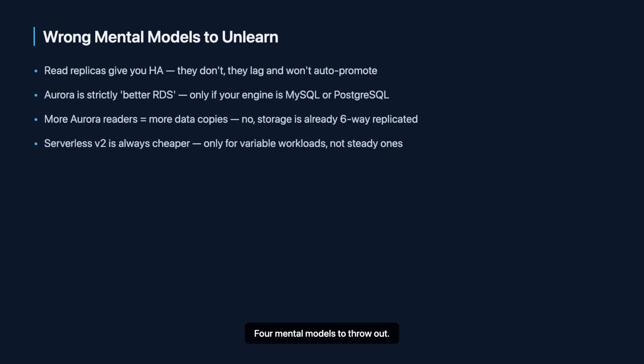4 mental models to throw out. First, read replicas don't give you high availability. They lag and they won't auto-promote when the primary dies. Second, Aurora is not strictly better than RDS. It's only an option for MySQL and PostgreSQL workloads. Third, adding more Aurora readers does not add more data copies. The storage layer is already 6-way replicated whether you have 1 reader or 15. And fourth, Serverless v2 isn't automatically cheaper, it wins on variable workloads, but for steady ones, provisioned Aurora costs less.